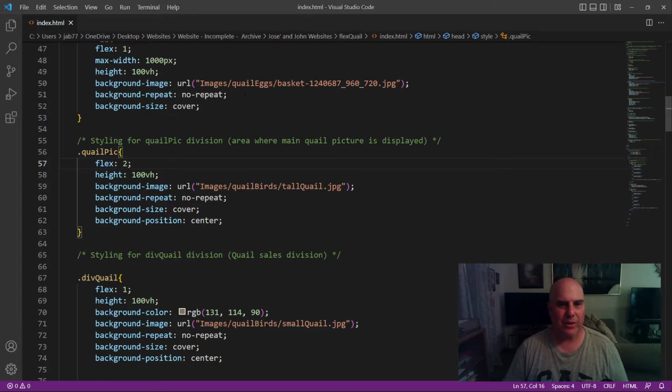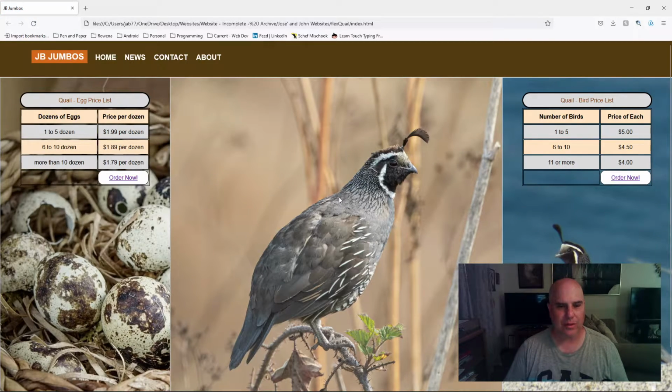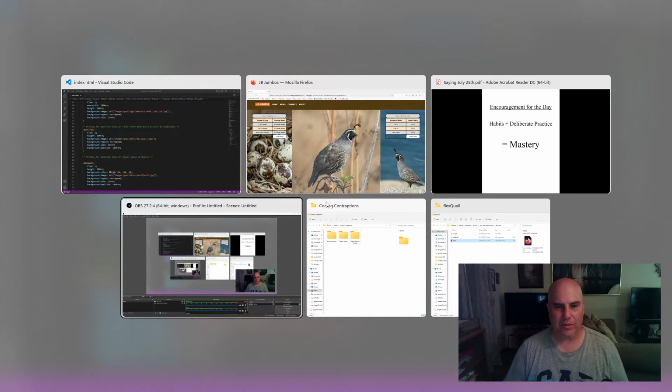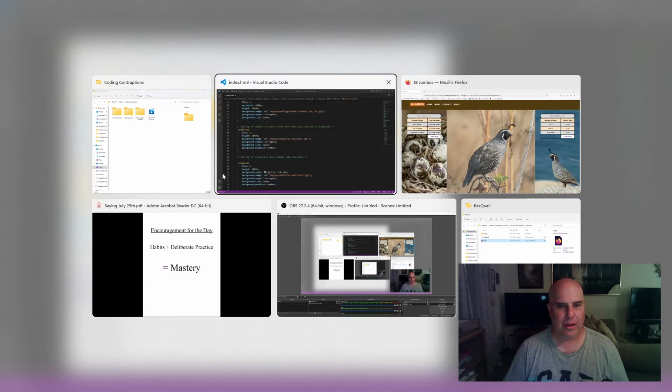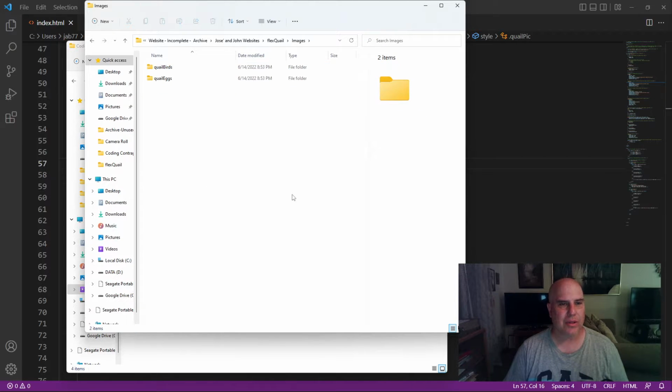The background images are there. Those are links to images that I used in the web page. Those images are stored. Actually, let me go ahead and refresh that so it looks good. Those images are stored here. We're actually right here in Flex Quail, and I put them in here.